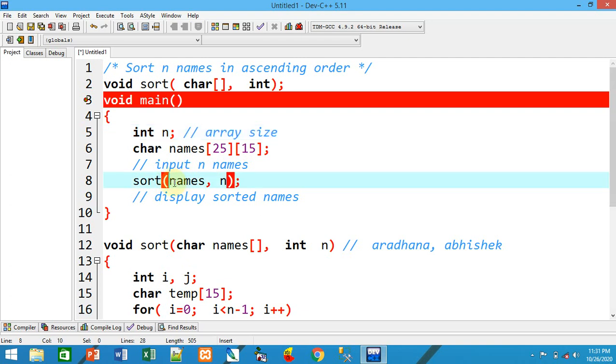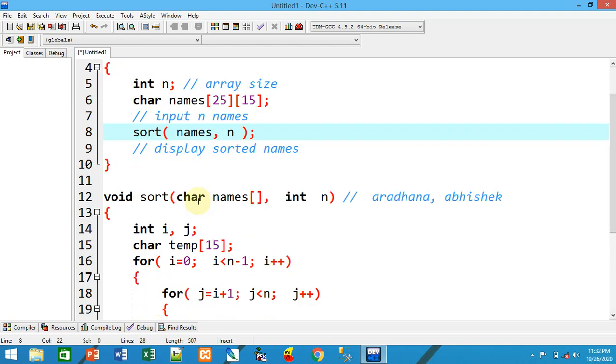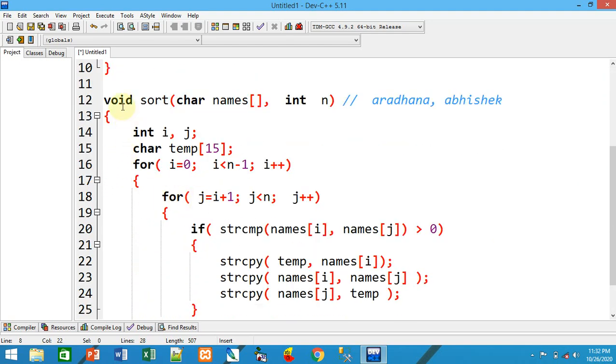Here names is the array name, and comma n means the size. After that, you should display the sorted names. Use one for loop, for i equal to 0, i less than n, i plus plus. Then use printf with %s and \n or \t, then names[i], then getch. It's very simple. Void sort, character names, int n.